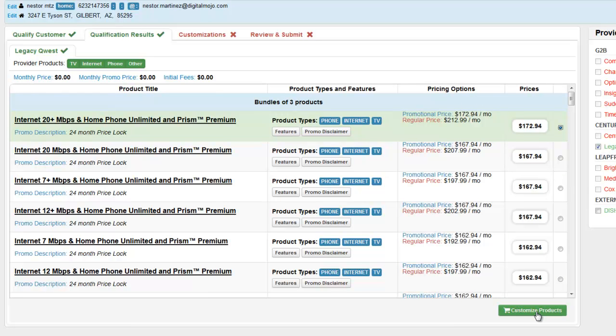If I was to click on this package, again, first things that should be noticeable right away, the green button turns on because I'm ready to move on to the customization aspect of the order. If I unselect the package, it's going to turn it back red and it's grayed out, so I'm not able to continue. Okay, so I'm going to select it again.